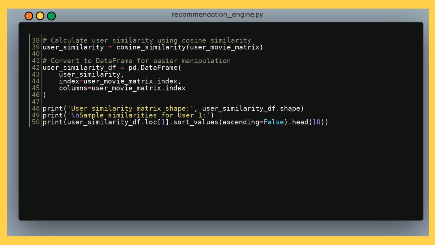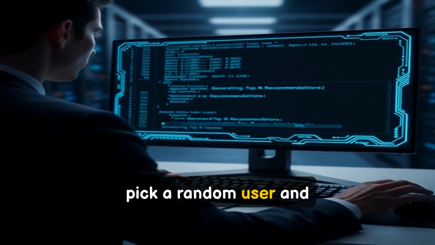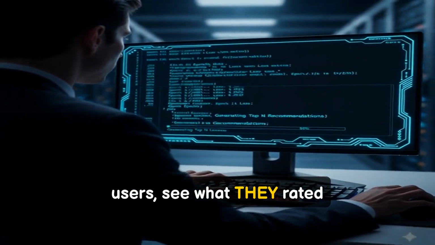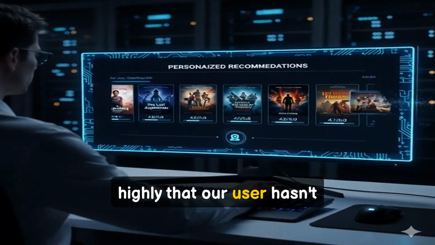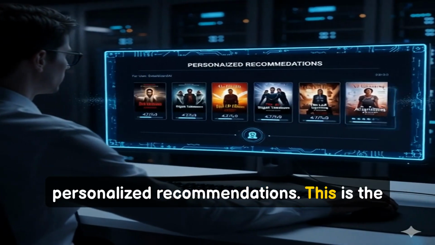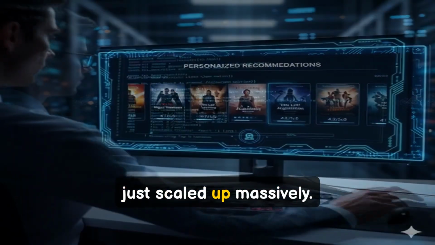We then demonstrate by showing the top 10 most similar users to user 1, sorted in descending order. Users with high similarity scores are likely to enjoy similar content. Let's test our algorithm. I'll pick a random user and generate recommendations. We find similar users, see what they rated highly that our user hasn't watched yet, and boom, personalized recommendations. This is the exact same principle Netflix uses, just scaled up massively.